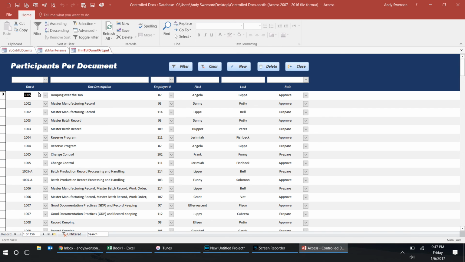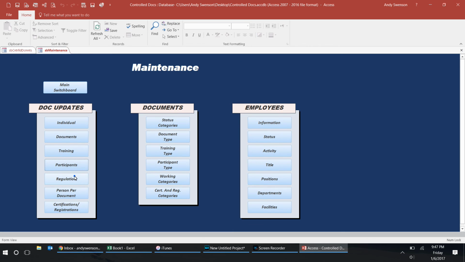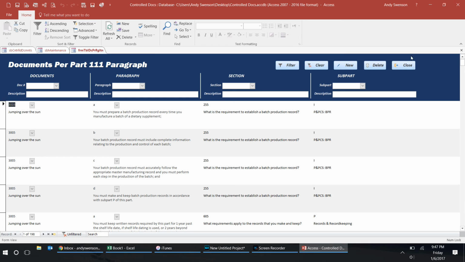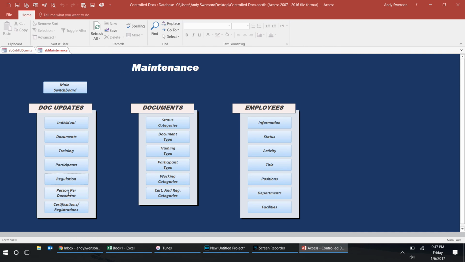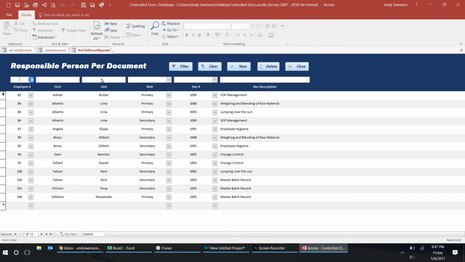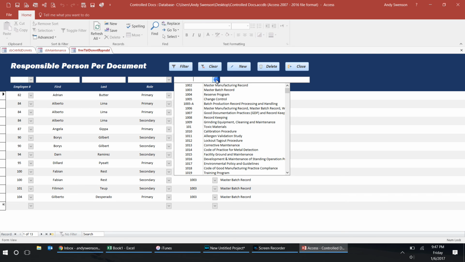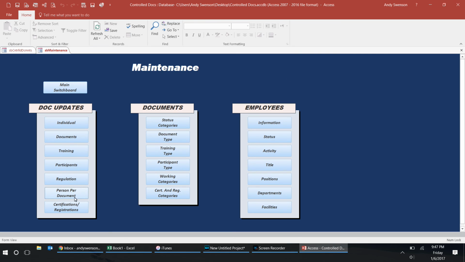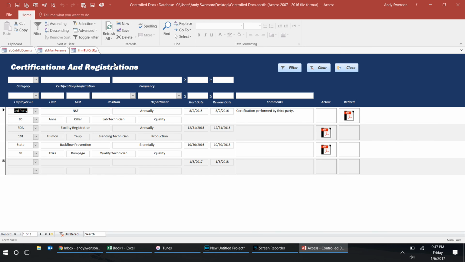Participants, the same document, and then we assign the employee and then what their role is. Regulation, again, the same concept. Person per document, we assign the employee, we assign their role, and then the specific document. And then lastly, this is where we have these certifications and registrations, where we can come in and alter them. We can drop in the active versus the retired. We can change the dates, change the names, etc.